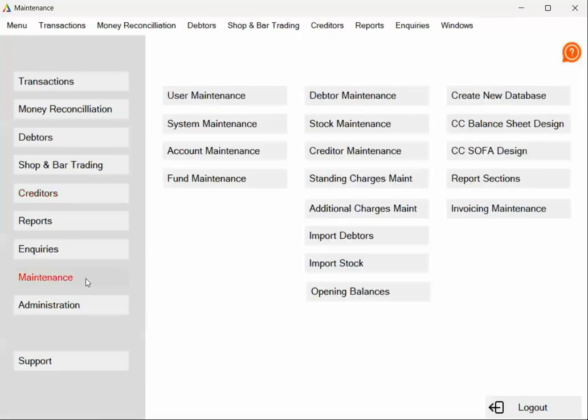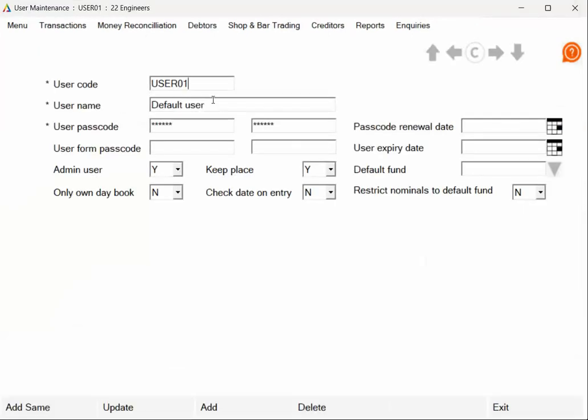Now we can move on to looking at users. If we go to Maintenance and User Maintenance, the data is created with one user code already, user 01. So you'll need to add any additional users you need. You just click on Add down the bottom, give it a user code, put in user 02 this time, and put in the name and enter the passcode and repeat that confirmation. And then fill in any other information you need.